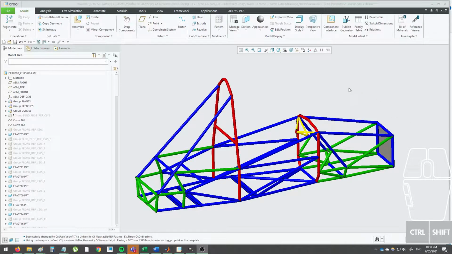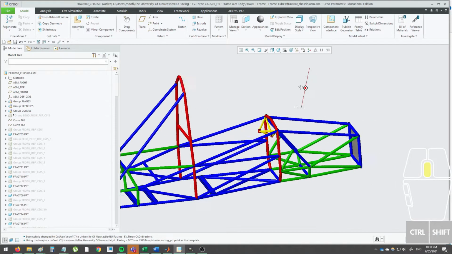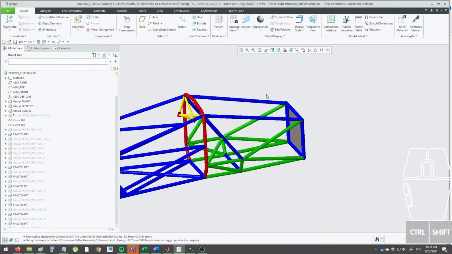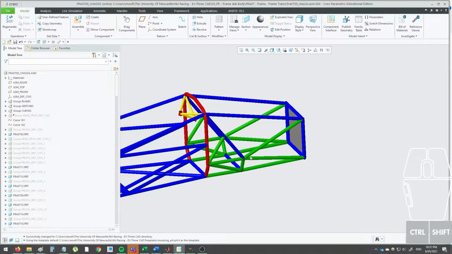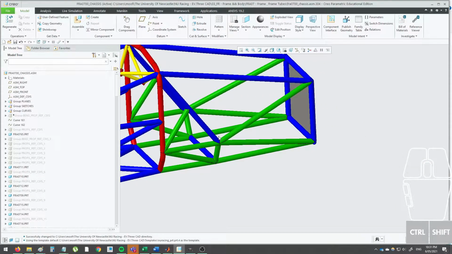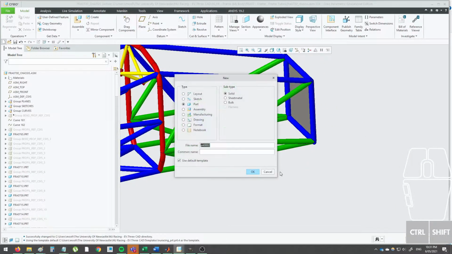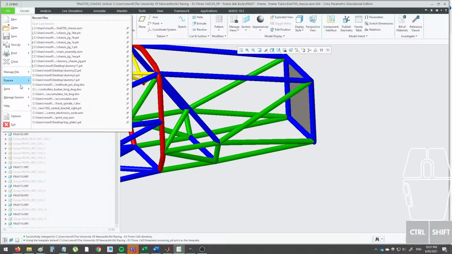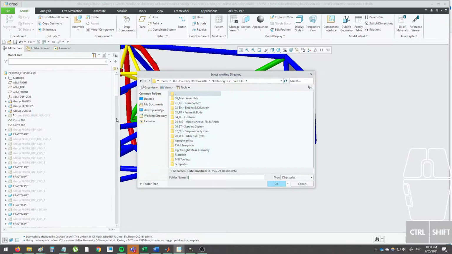Hi guys, this is going to be a really quick tutorial on how I make 3D printed jigs for chassis tubes, just to allow the welders to weld particularly difficult joints such as this one down here a little easier. So the first thing I'm going to do is set my working directory because I'm well behaved, and I'm going to put it in the chassis folder.